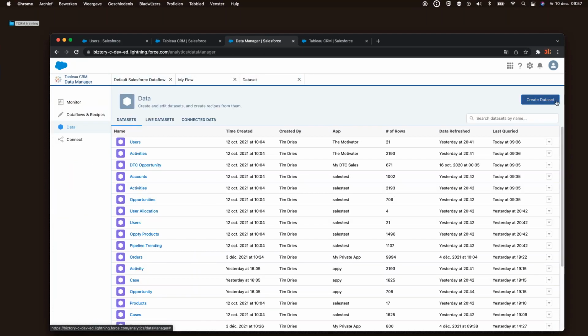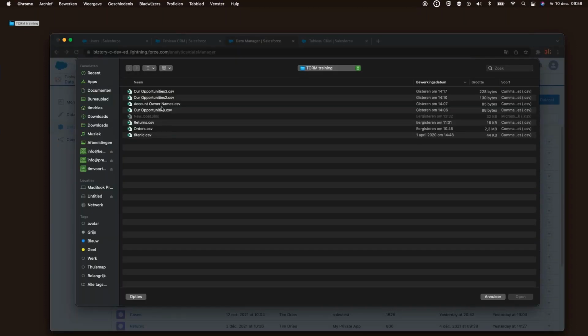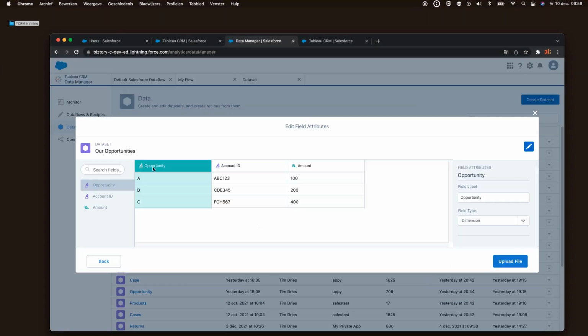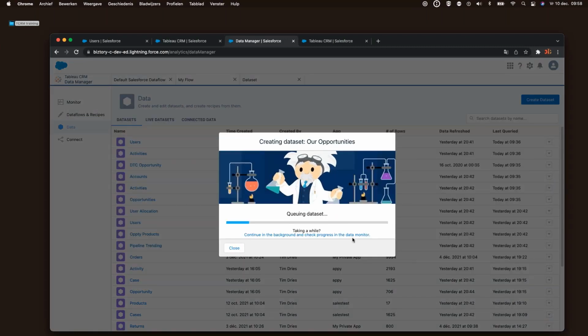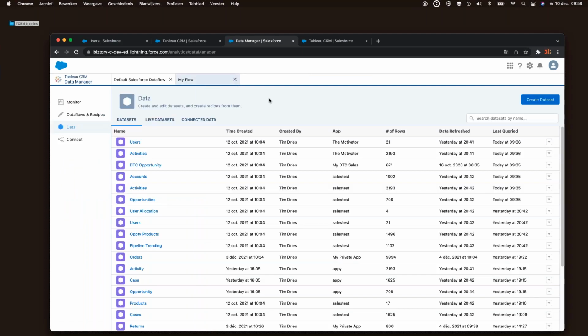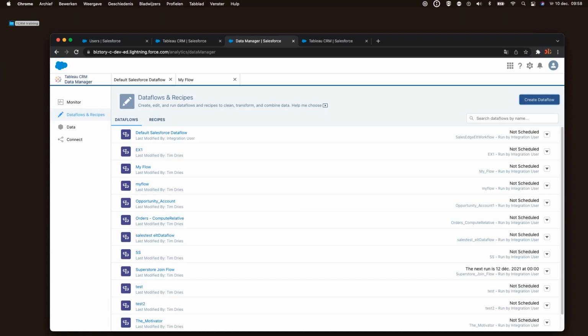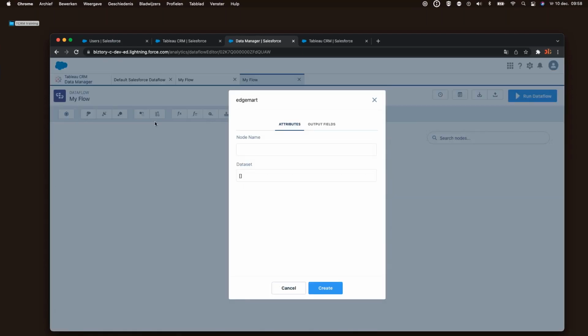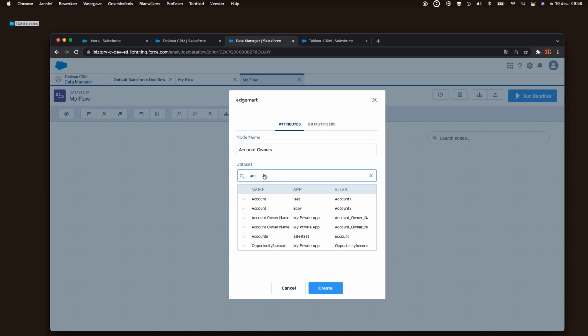Now for the exercise, I'm going to upload a second one. Our opportunities, open. Okay, 3 opportunities, great. Einstein is uploading them. There we go. And I'm going to build a data flow. I'm gonna call it my flow. And I'm gonna connect to the first one. My first one were my account owners, and they should be here somewhere.